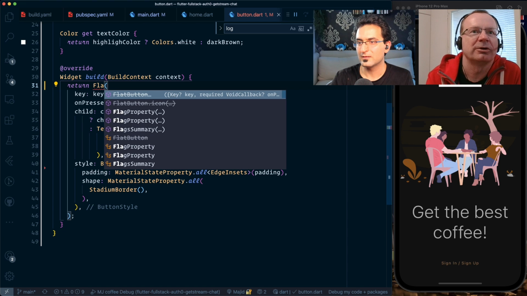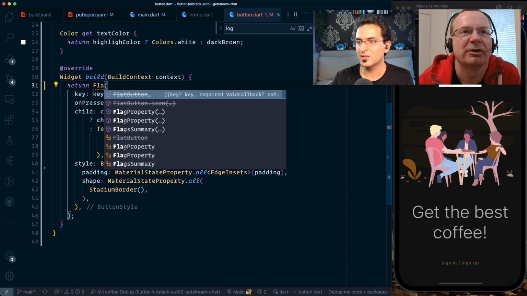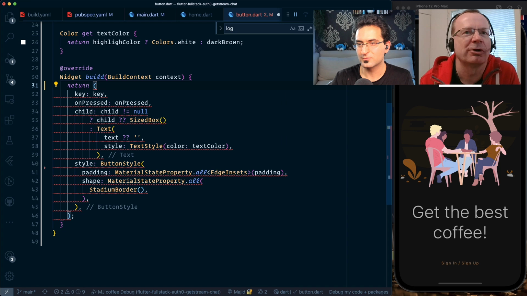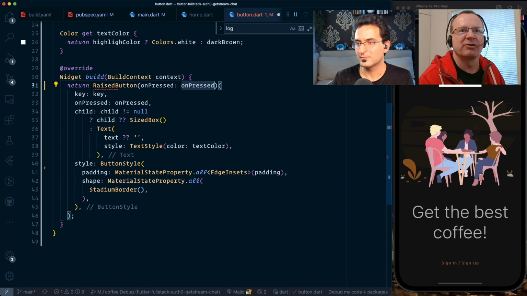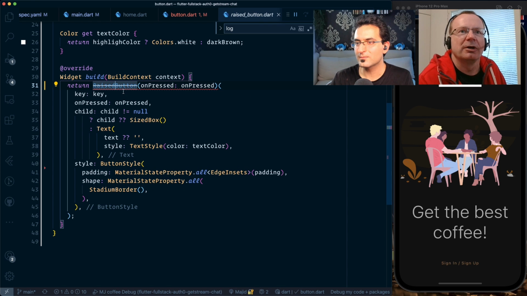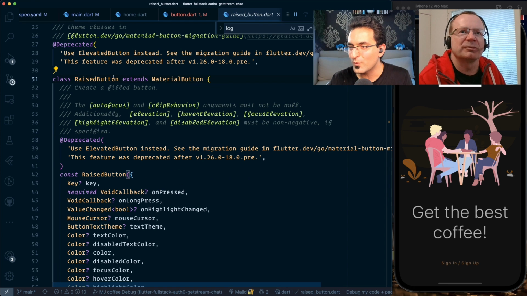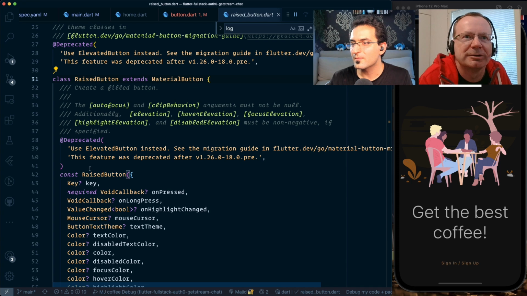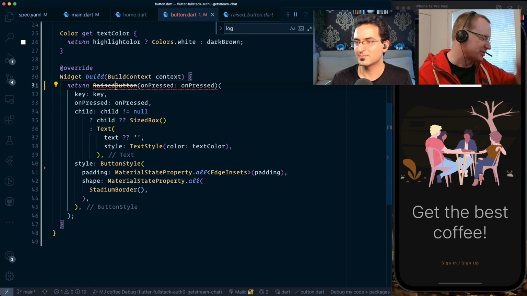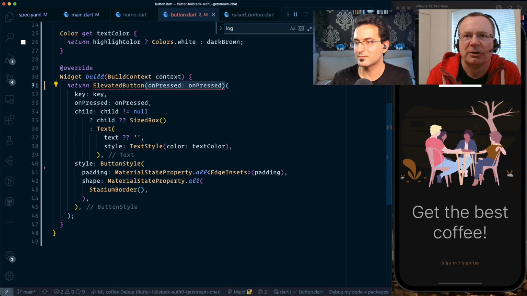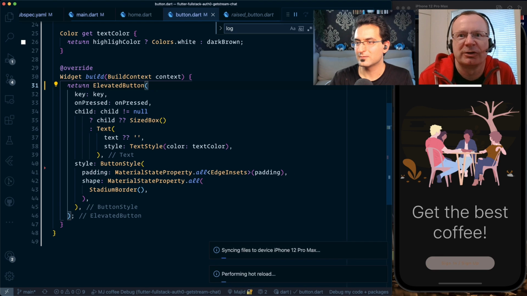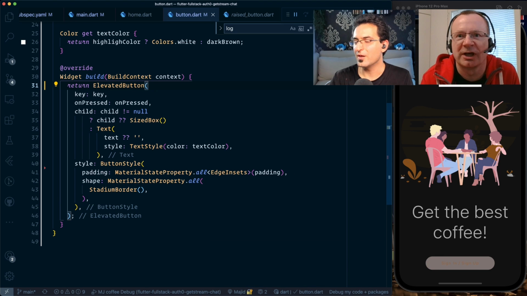Was it called flat button turns the raised button, or what is it called nowadays? Let me see. I always forget since they changed them also. Is it raised button? No, that's the... we can check in here in the code. So it's now focused elevation, raised, elevated button. Yes, that's the one now. Here we go. Just change it to elevated button, and it should get some kind of theme applied to it then.